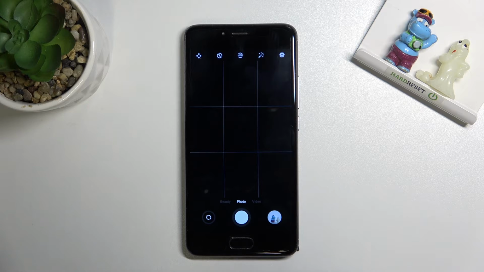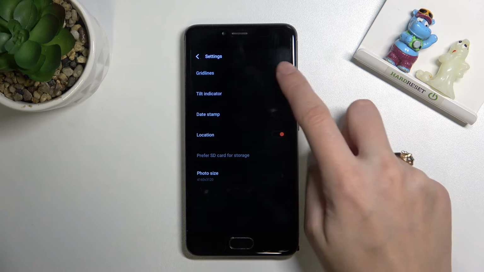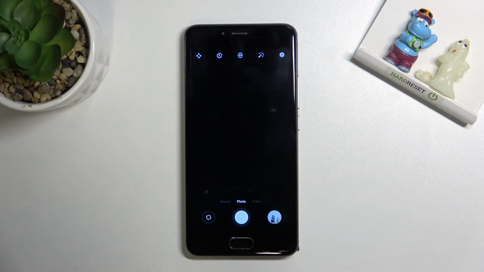And of course when we don't need them, we have to move back to the right corner settings and turn them off here. So for now in the preview, the grid lines have gone.